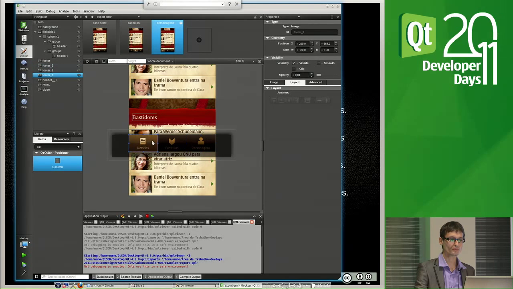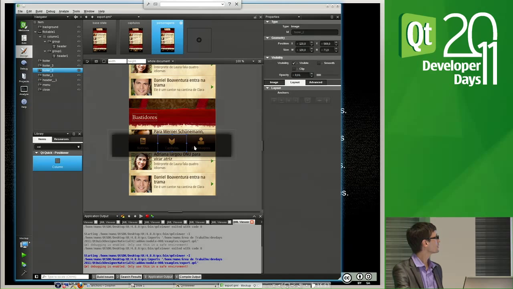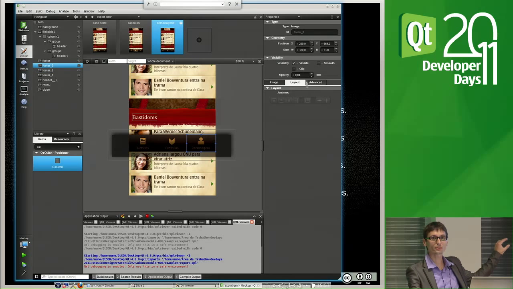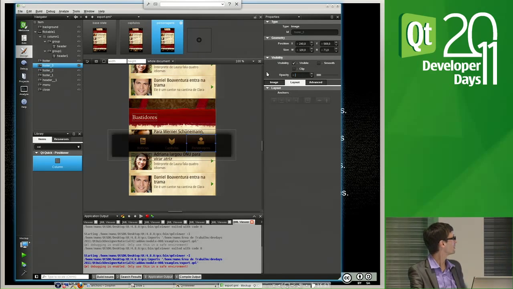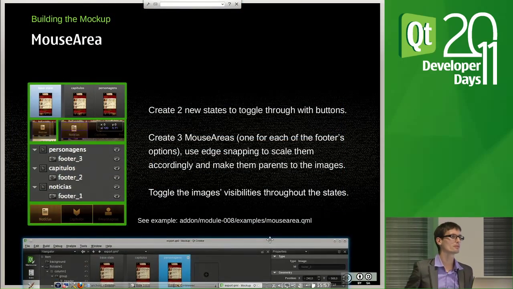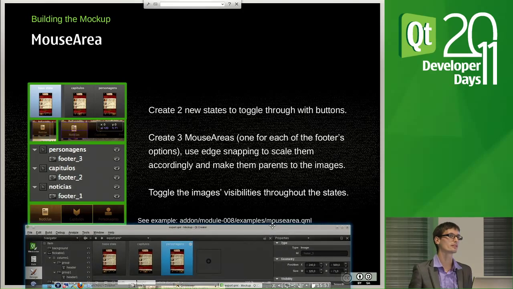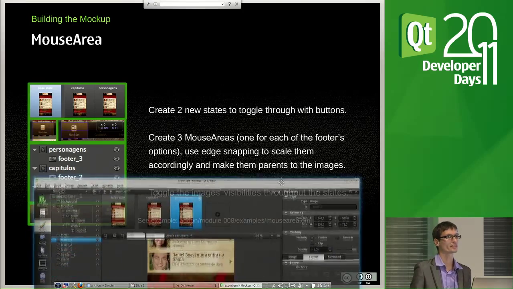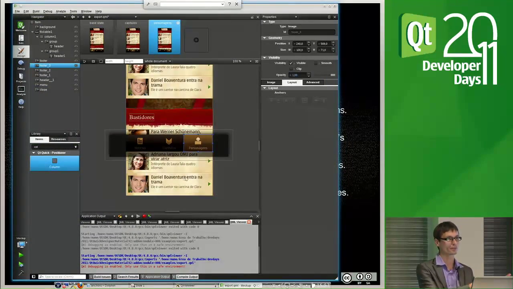In the last state, this guy is 0.1. And this guy... No, it doesn't change. Thank you. And this guy becomes 1. Okay, great. So what else do they want me to do? Toggle between the images. So basically they want me to click the things, and when I click them, the state changes. Okay.